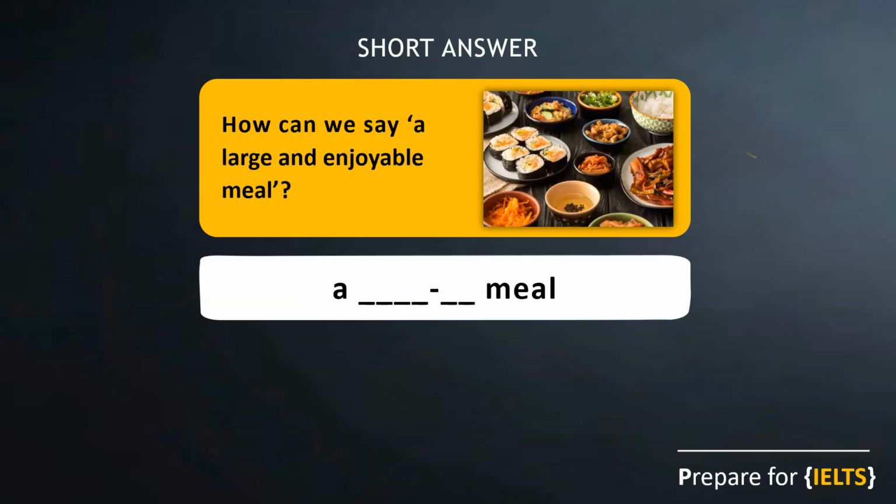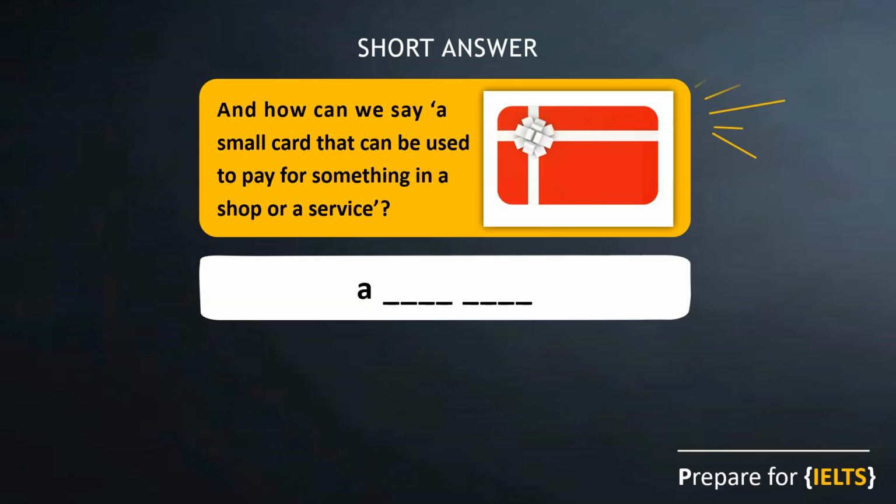How can we say a large and enjoyable meal? A slap-up meal. And finally, how can we say a small card that can be used to pay for something in a shop or a service? This is a gift card.